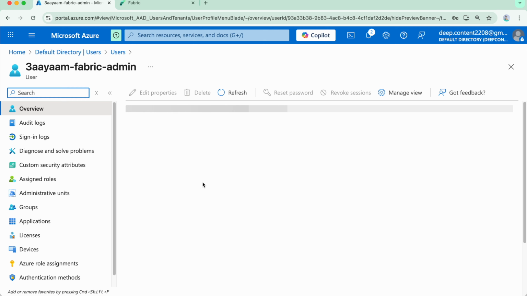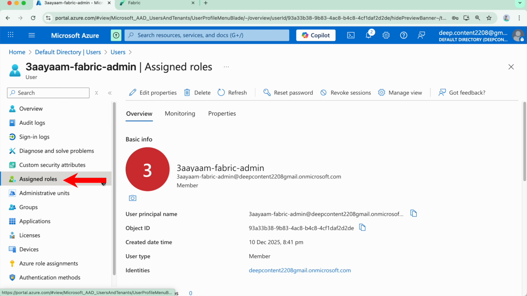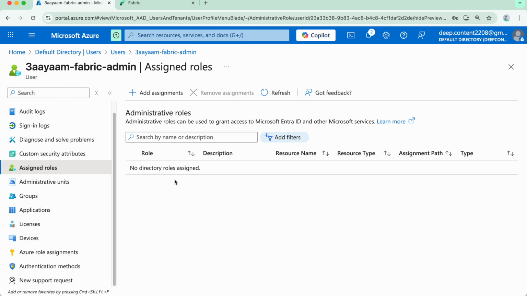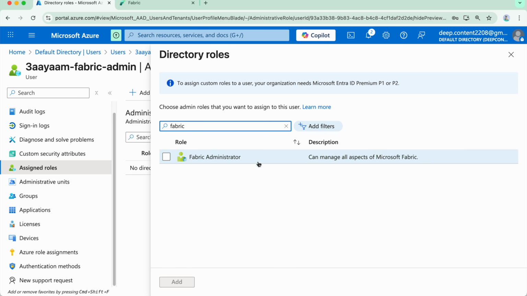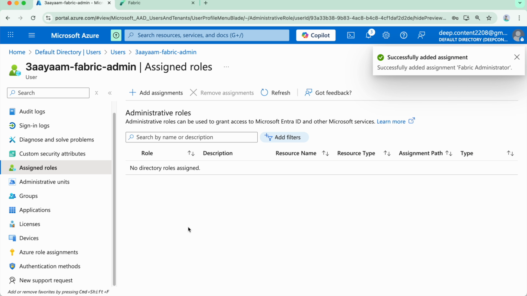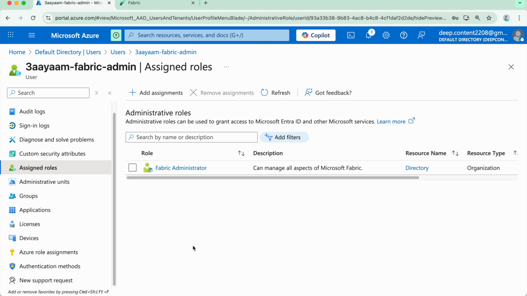So click on this user and then go to assigned roles. Now here there are no roles that are assigned. So I'll be making this user a Fabric admin. Now click on add assignments, and here I'll search for Fabric administrator. So this is the one, and let's select this and add the role. Now once the role is added, of course if you refresh, you can see that the role has been assigned.